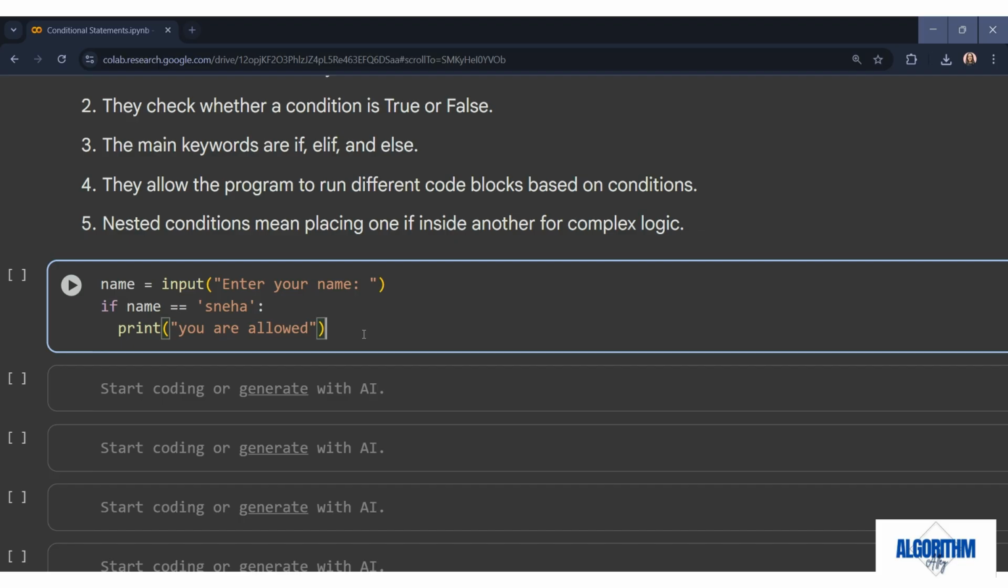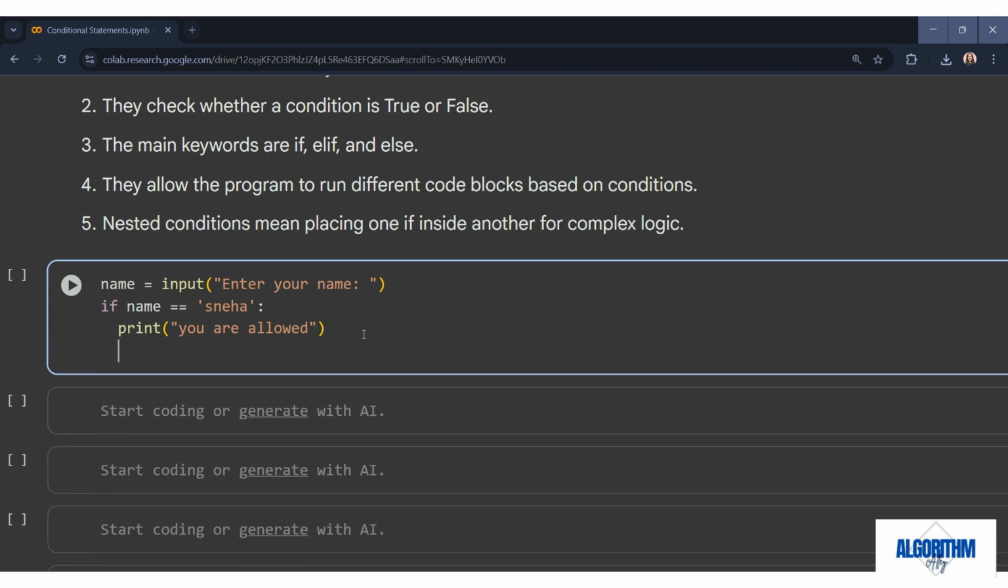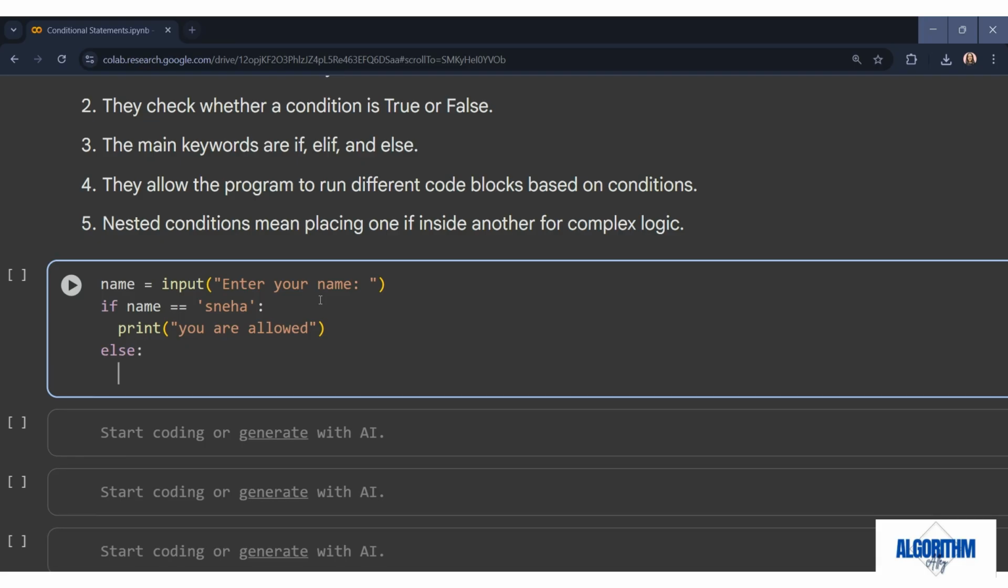Now what about the otherwise? What happens if it is not Sneha? In that situation, what do we say? Let's go down to the next line, backspace. We have to make sure we are escaping that indentation gap, and now we'll say else colon, enter. We'll print access denied, something like that.